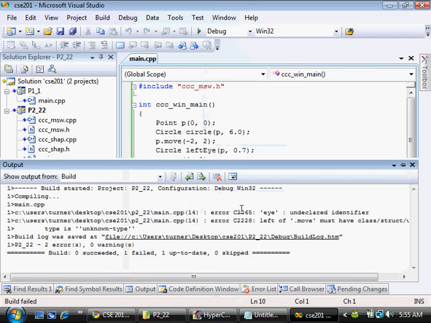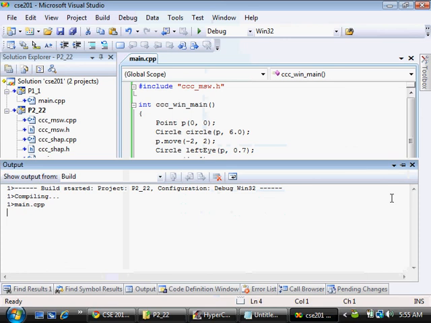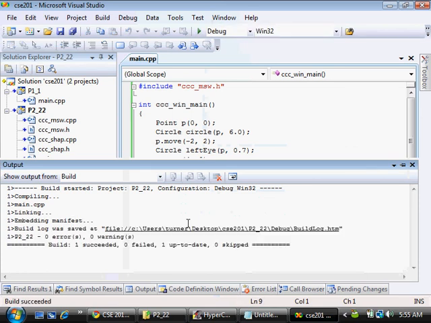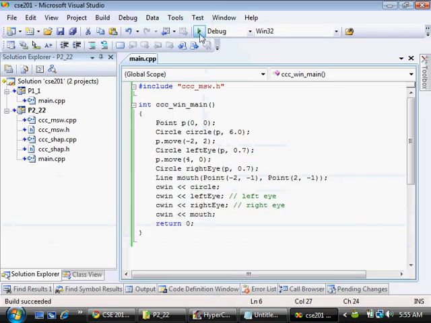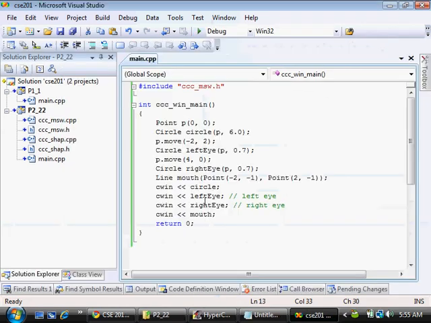Build that. See if we got it right. Eye is undeclared. We no longer need to call move. Let's build that. And then I'll run it. Looks good. Of course, as you see this, look at this. The variable name is left eye. We don't need this comment anymore. We don't need this note that that is in fact the left eye, that this is the right eye.